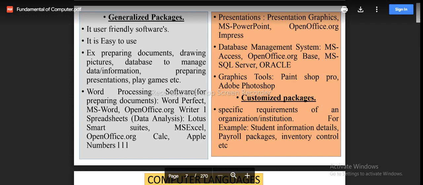Customized packages. They meet specific requirements of an organization or institution. For example, student information details, payroll packages, inventory control, etc. Page 8 of 270.